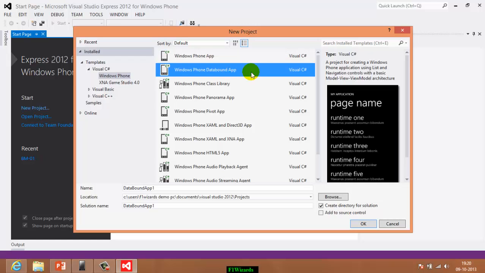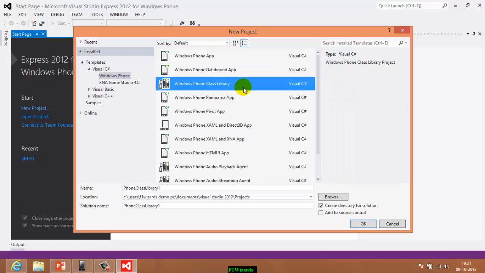Next one is Windows Phone data bound applications. These are projects which have some list and navigation controls, basically using the Model-View-ViewModel architecture. If you want to know more about the Model-View-ViewModel architecture, you can go to Bing and search for what is Model-View-ViewModel architecture. Next is Windows Phone class library. This is basically not a project which contains user elements or user controls. It's a class library which can be used or imported in various different Windows Phone applications.